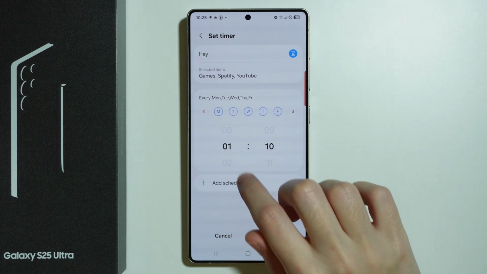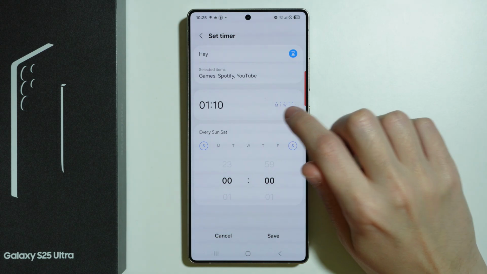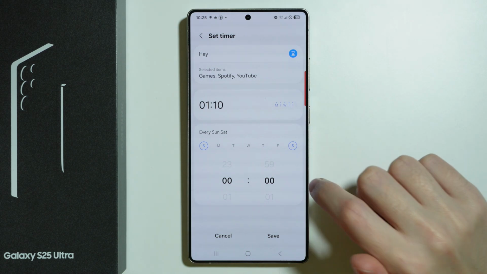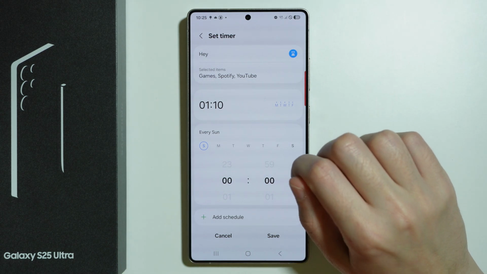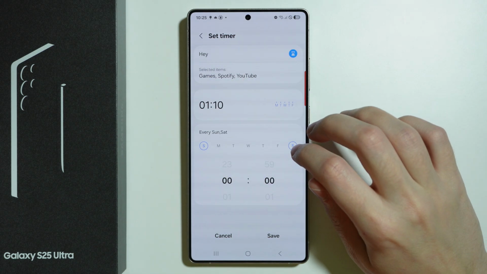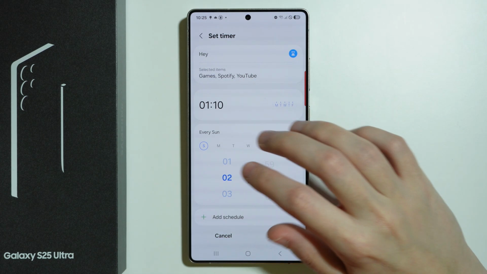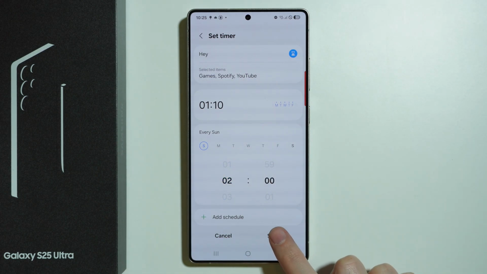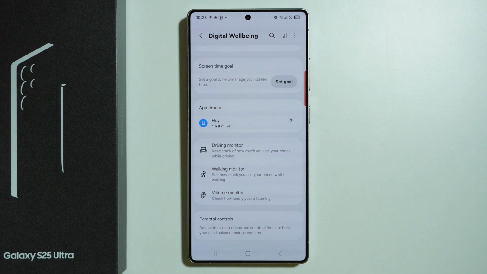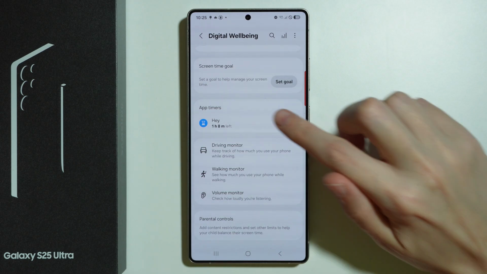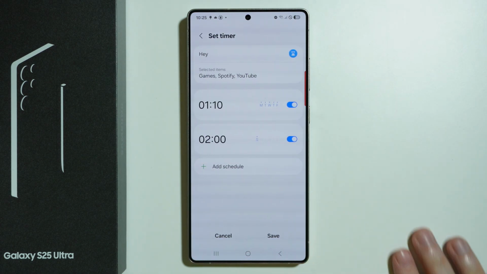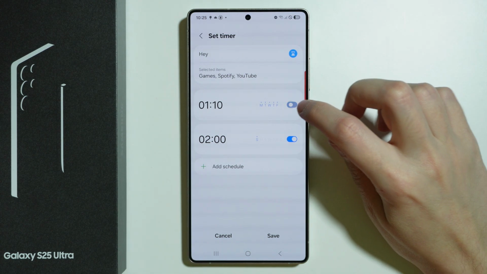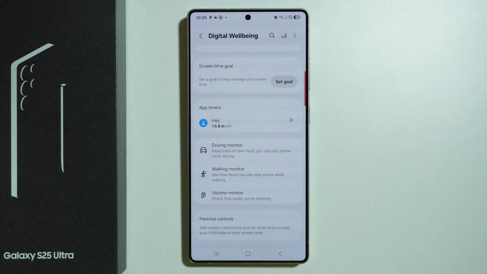You can also create multiple schedules, so let's say from Monday till Friday I have 1 hour 10 minutes, but on Sunday let's say I have 2 hours timer, and then I can press save. If you want to customize the timer later on, then you can go back here and you can tap on the timer and we can enable and disable these timers and we can press save.